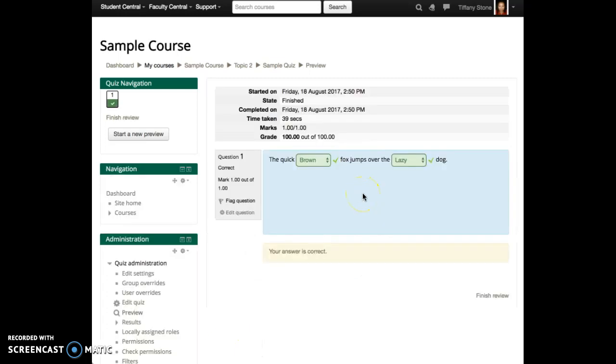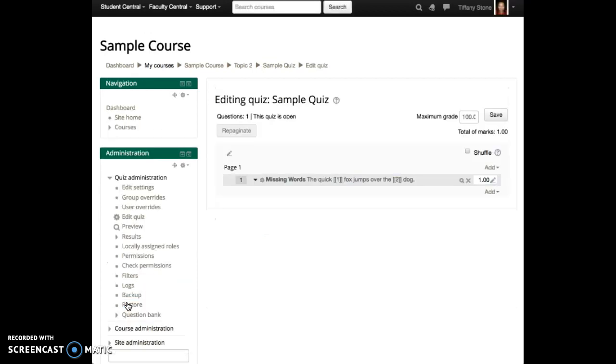And you can see from here that I've answered the question correctly. So this is what the student sees with the drop-down, and you can use this for really any sort of text that you're covering. But let's go back and see some other options. I'm going to go in and click Edit Quiz so we can choose what type of questions we have.